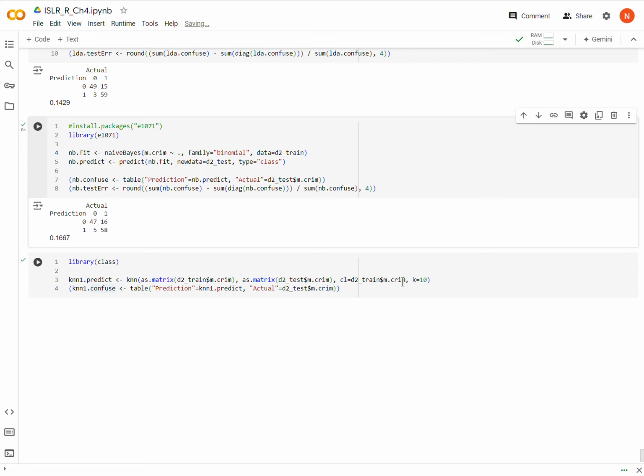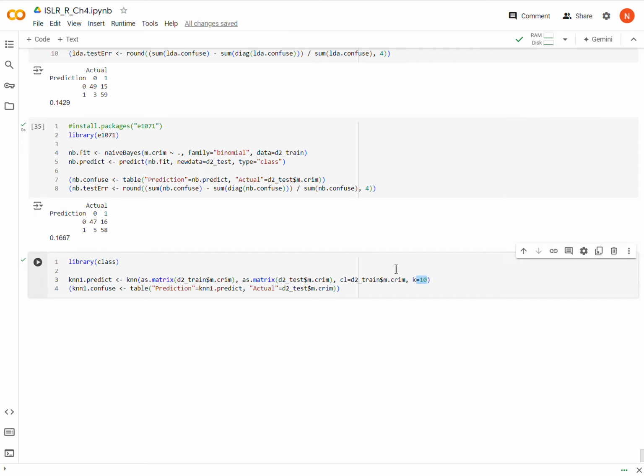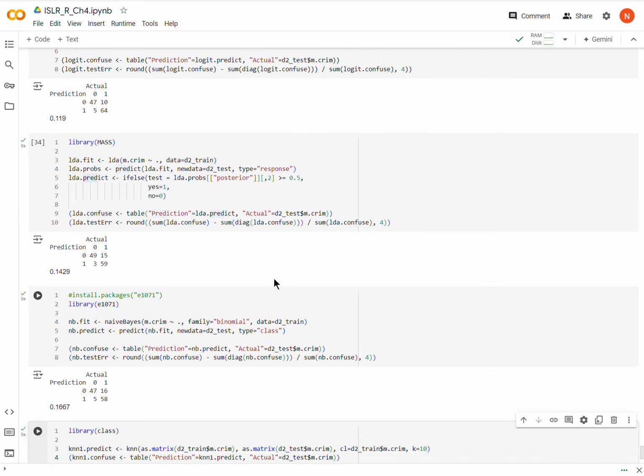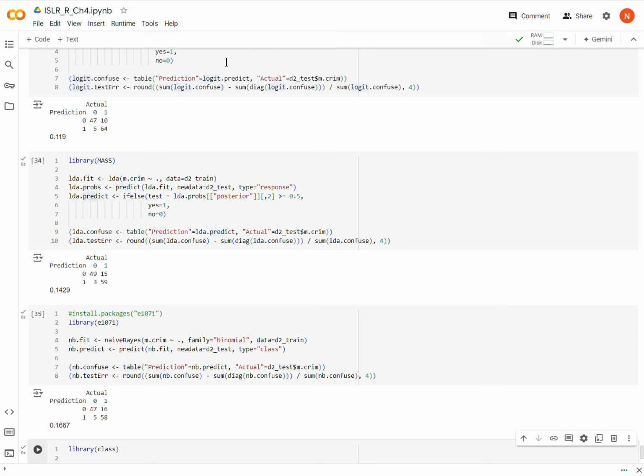And then k-nearest neighbors. I have k nearest neighbors 10 here, but you can play with this. Again, the k-nearest neighbors predict simply comes out with the classification, so you don't need to go through the intermediate steps of finding the probabilities. All right, that is it for this one, and then we will be on to chapter 5.